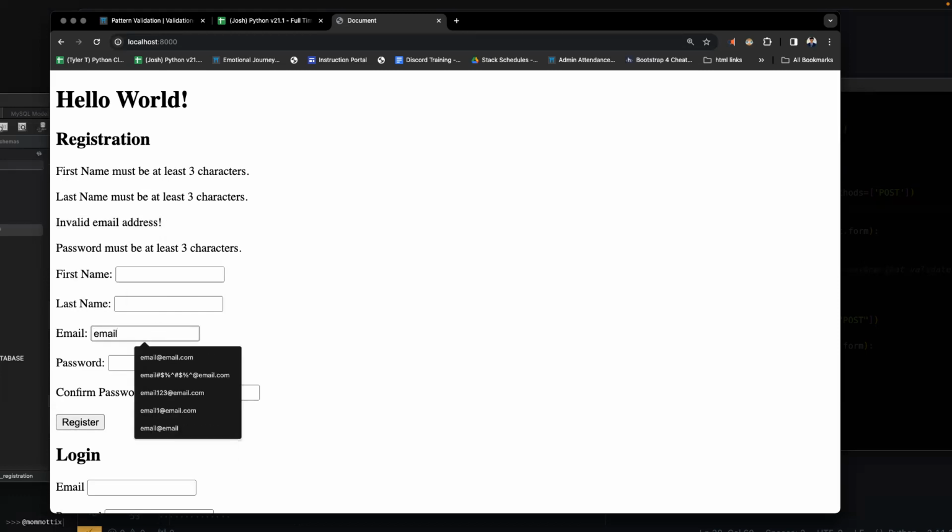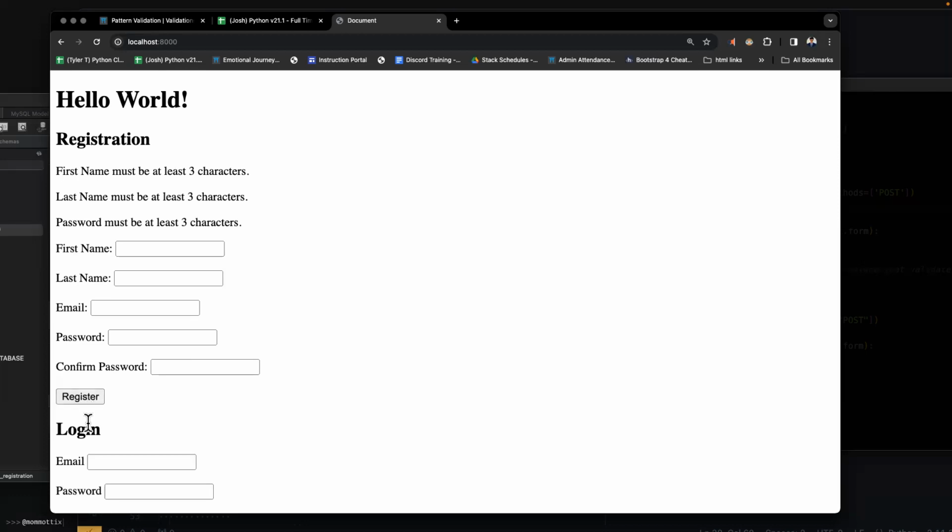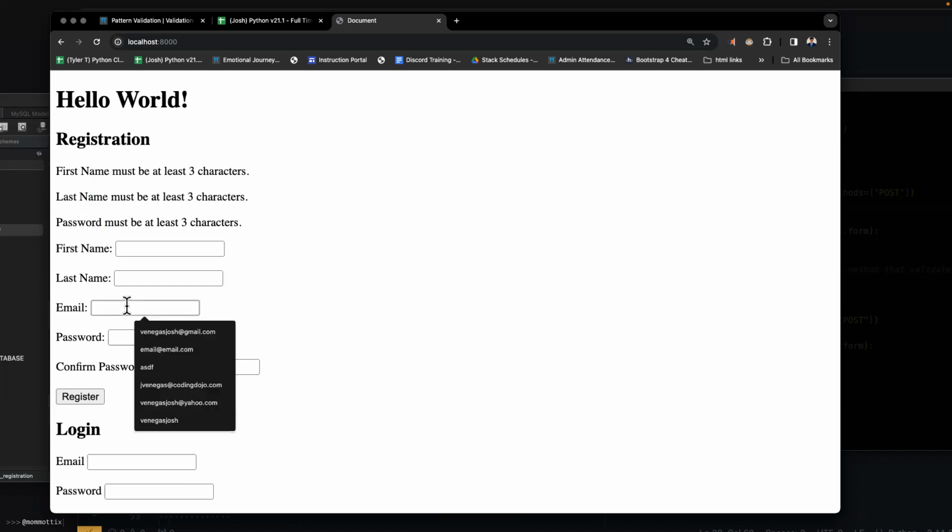So email underscore email at email.com. Will that go through? Register. That went through. Now our invalid email address is no longer showing up. Still just password, first name, last name. Okay, so our email validation is looking good for this.